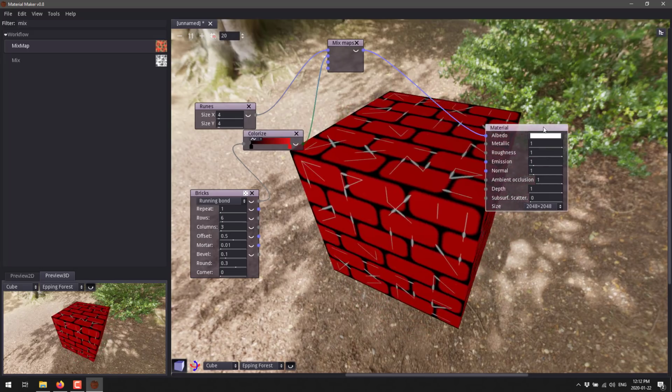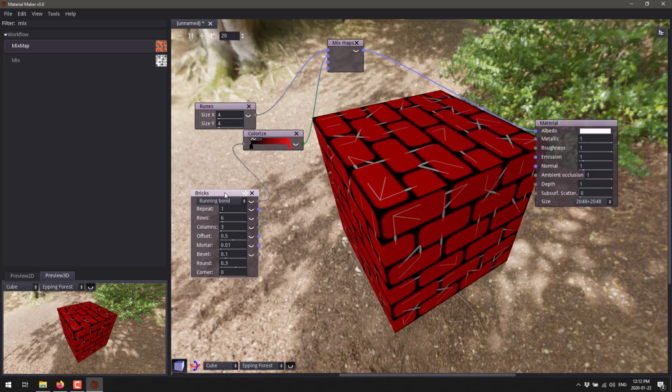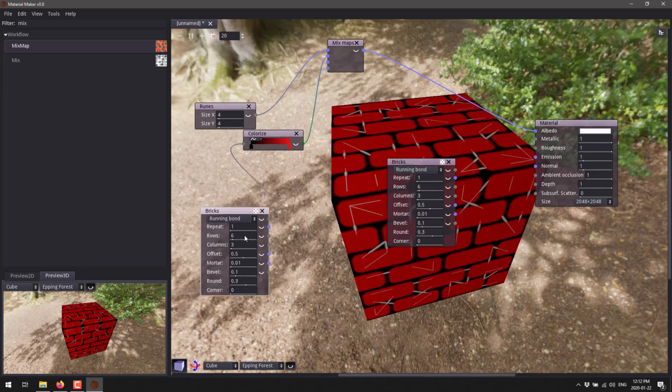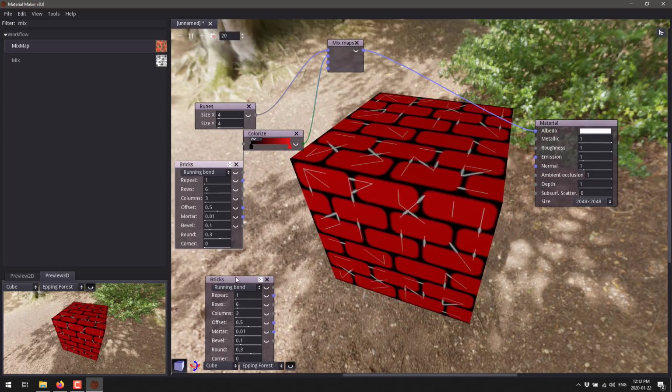And you can do the same thing. So we go back to our bricks. We could make this guy again. I don't know if I can, yeah, I can. Okay, so I just did a copy and a paste. So now we have our bricks again.